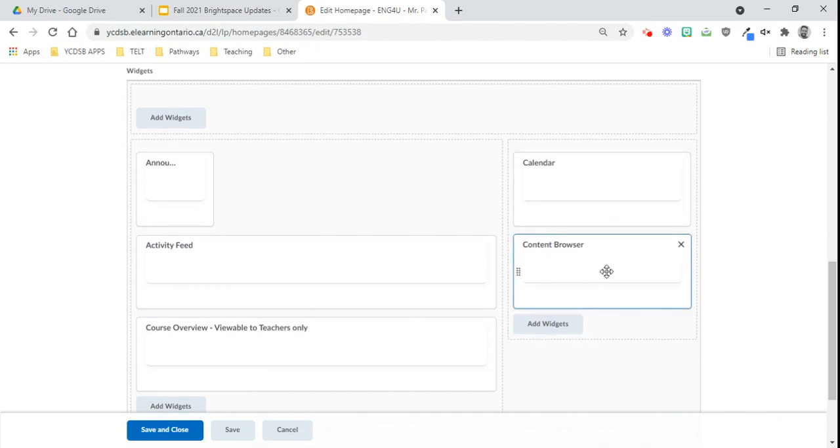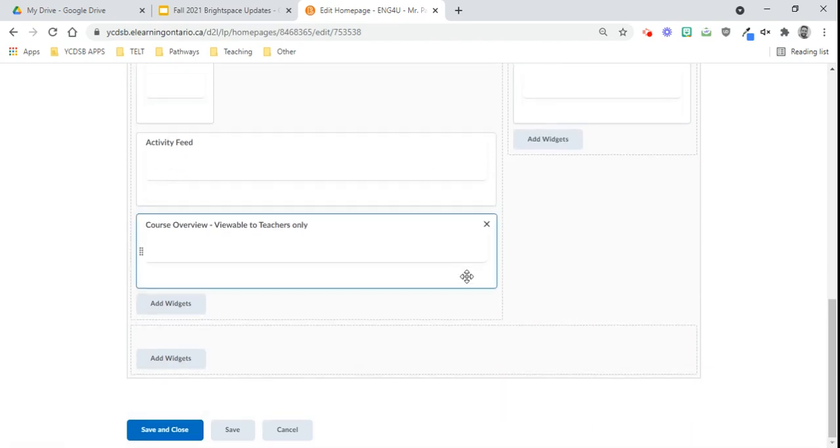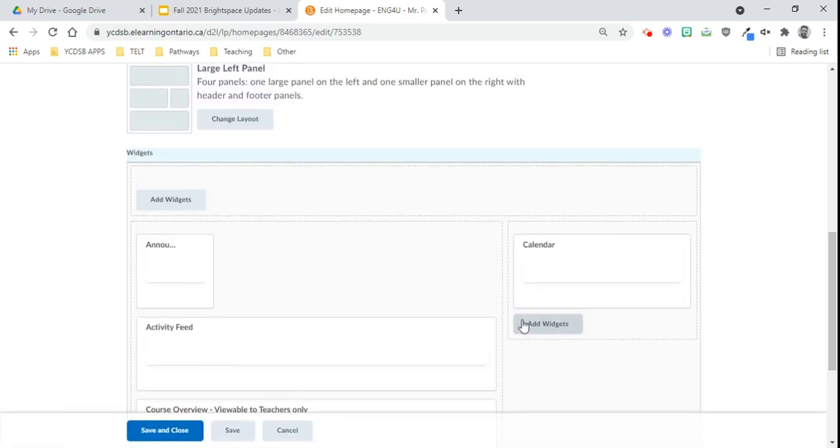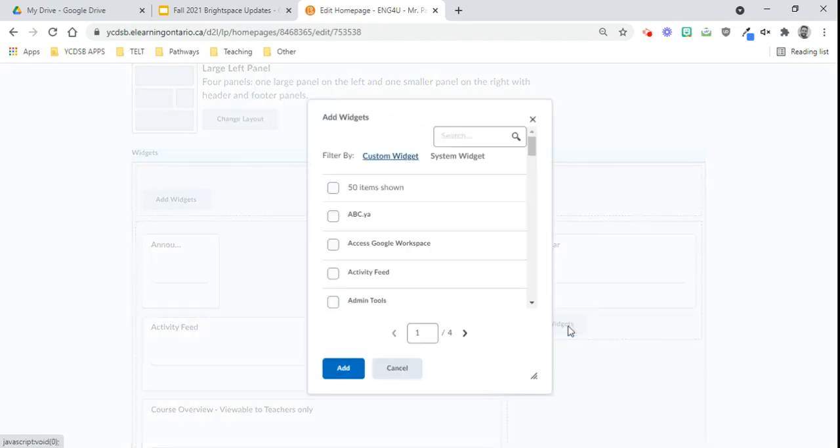So basically, to add the Content Navigator widget, we're going to first go to the Content Browser widget, and we're going to X that one out because it is very similar and we don't want duplicates. So we're going to X that out. Now we can see the Content Browser is removed. And now we're going to go add widgets.